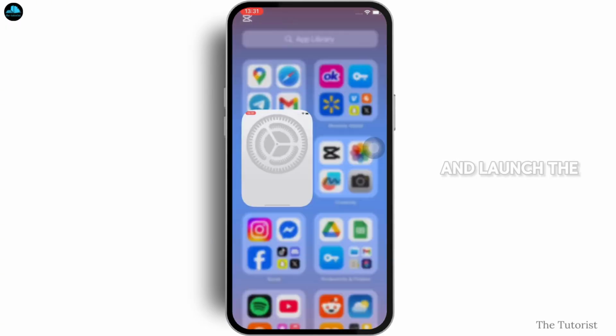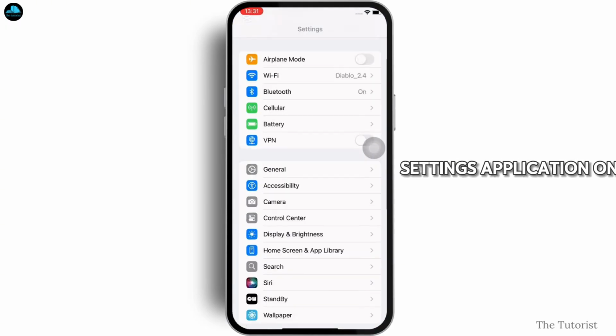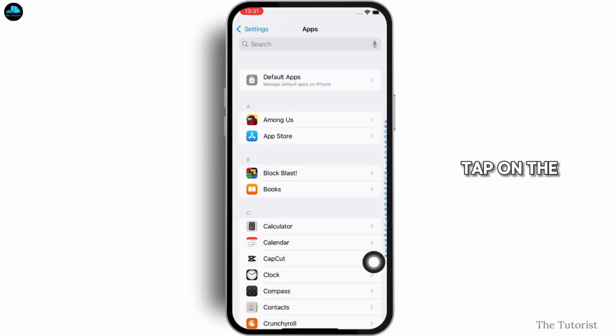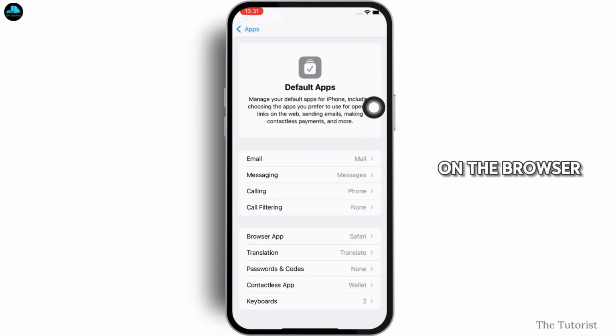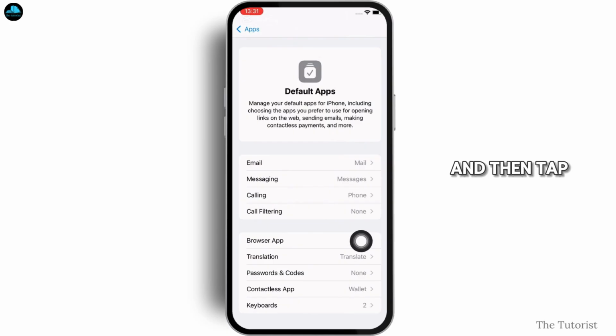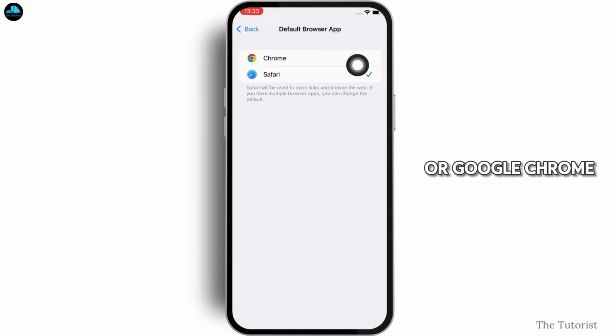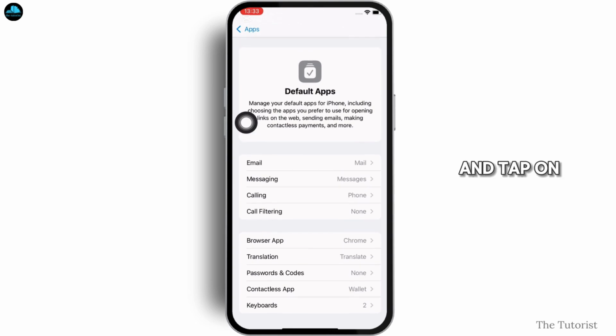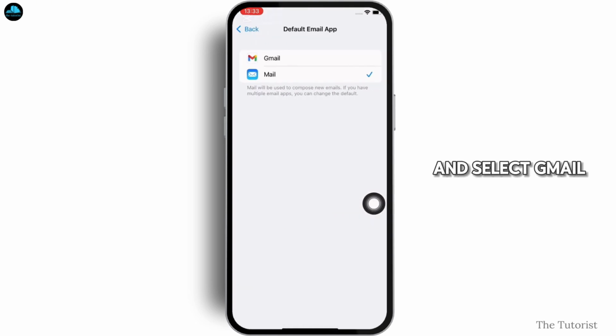Firstly, go ahead and launch the Settings application on your device and tap on Apps. Here, tap on the Default Apps option and further scroll down and tap on the Browser app option and then tap on the Mail or Google Chrome option you see there. Also, go ahead and tap on the email option and select Gmail option you see there.